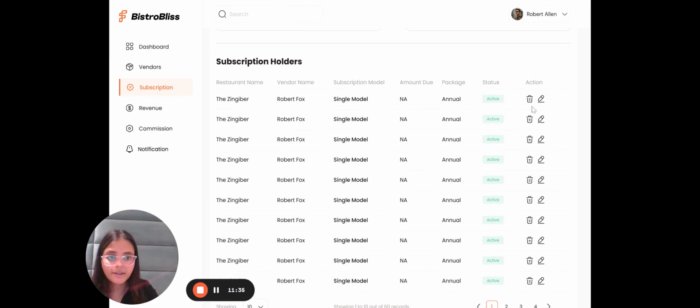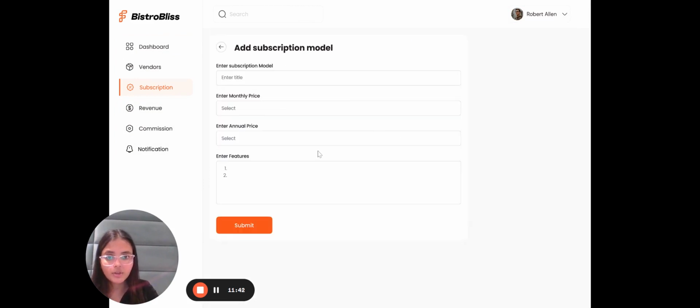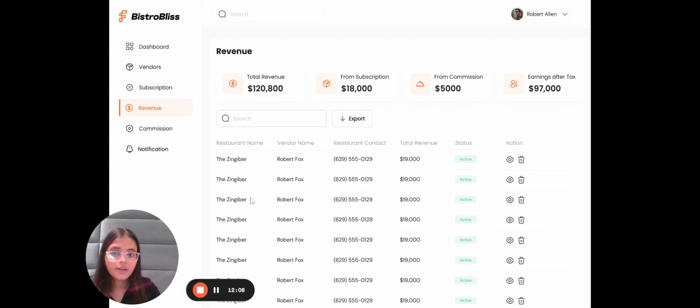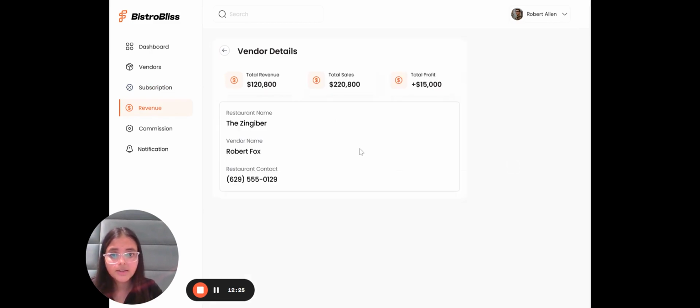They can also edit their actions and delete or edit any existing subscription currently by clicking on this button and adding the subscription model and clicking on submit. Next, we move to the revenue section. Through this panel, the admin can view and get the necessary vendor details of any of the past vendors.